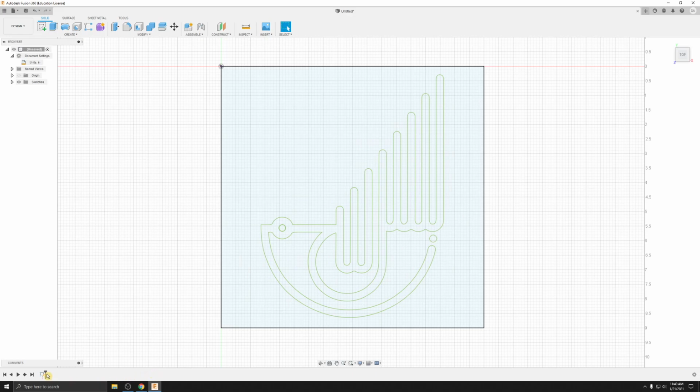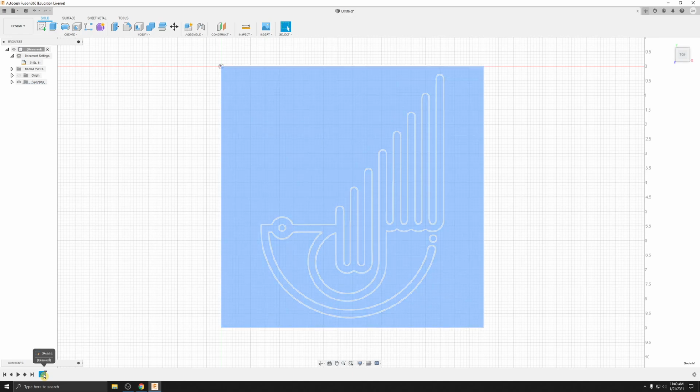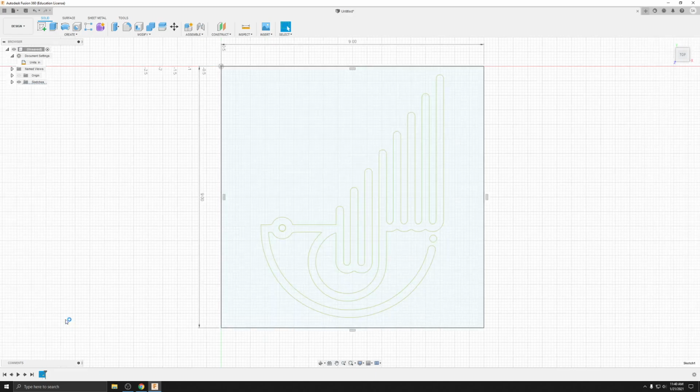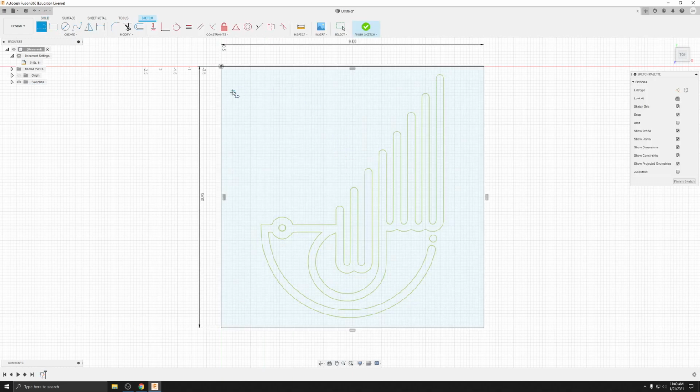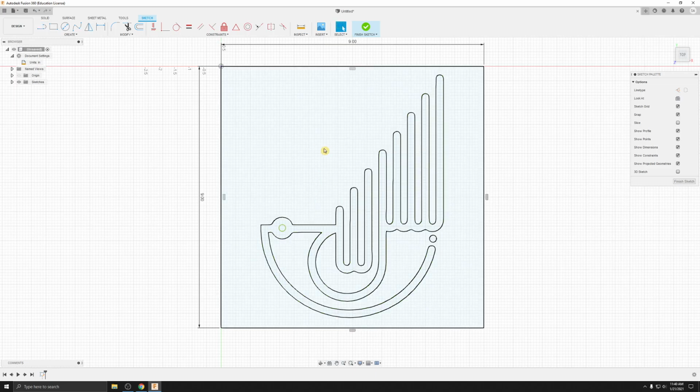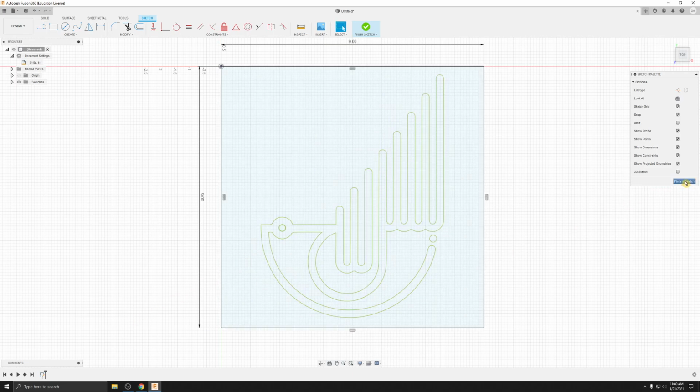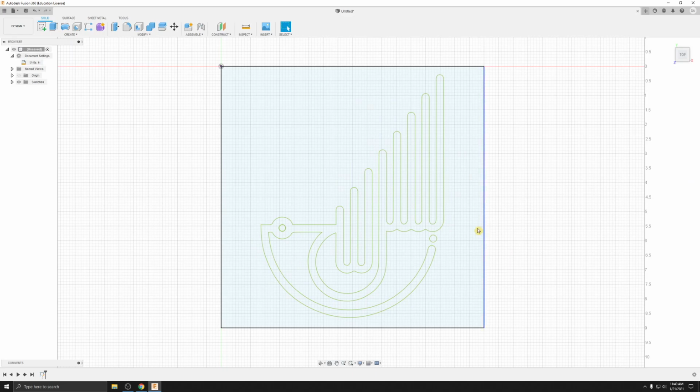Something always to keep in mind is this timeline is great. As you do things, it will create a timeline entry on there. So at any time I can go down here to my timeline, click on my sketch, right click it and press edit sketch, and I can do anything with it. If I wanted to add another line or fix something in here, that's how I go back and do that. Okay, I'm just gonna press finish sketch. That was just to show you that.